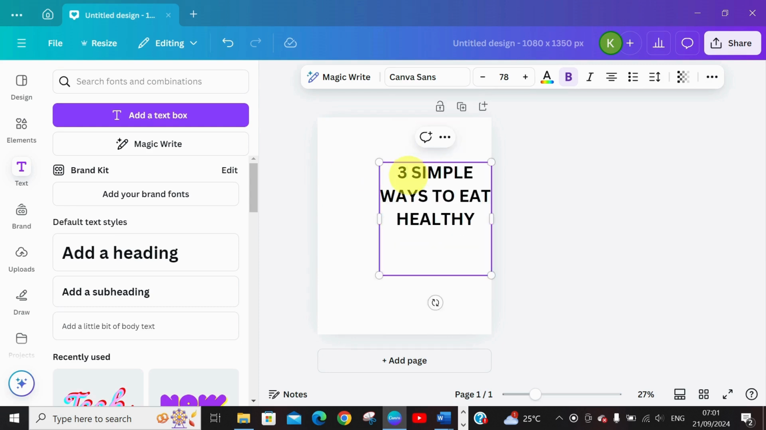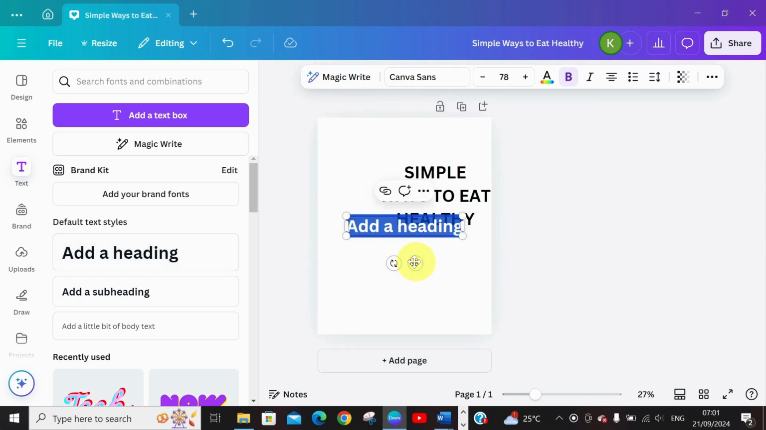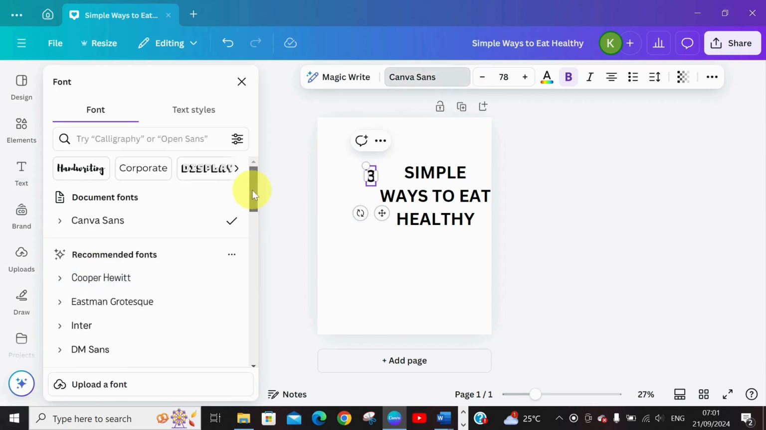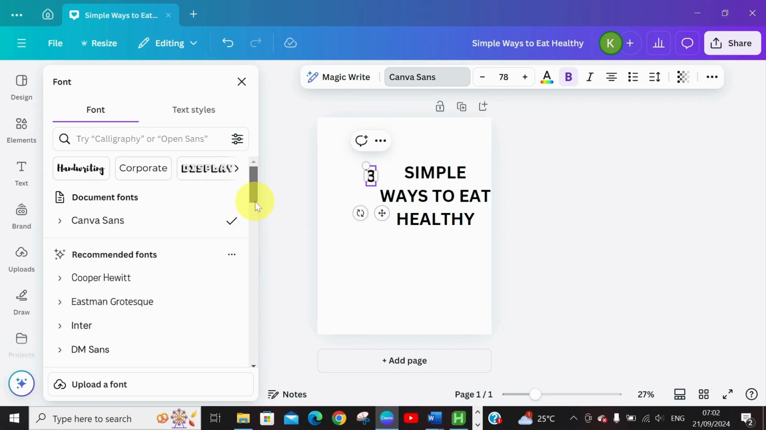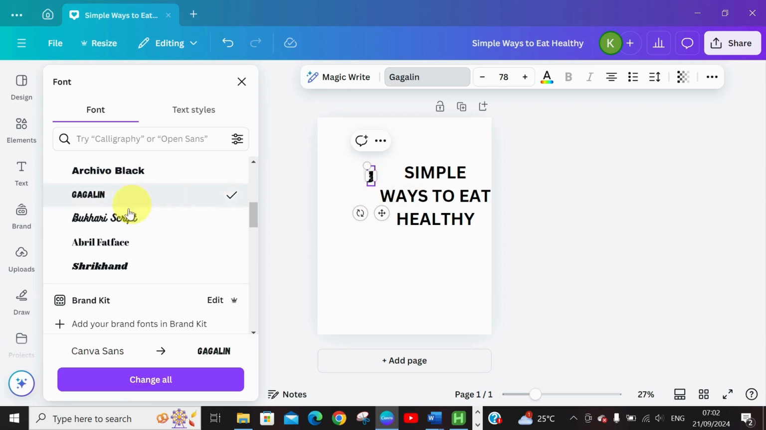But this time around, I don't want the three to be in the same box because I want it bigger. Then you click on add the heading again and bring it down, bring it up here. This time around, just click on three, go to font and have it changed. Change the font because I want it big and bold. Let's go with Bukhari script. And this, you increase the font.